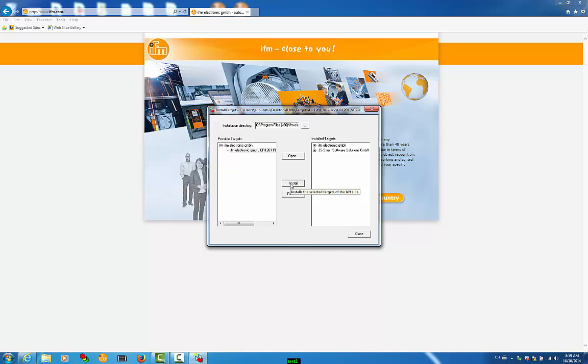Now this is all. Unfortunately, we don't get a message that the target has been installed or not, but once you click install, the target is successfully installed on your computer.